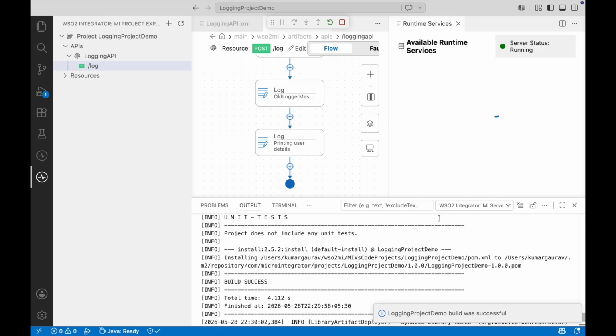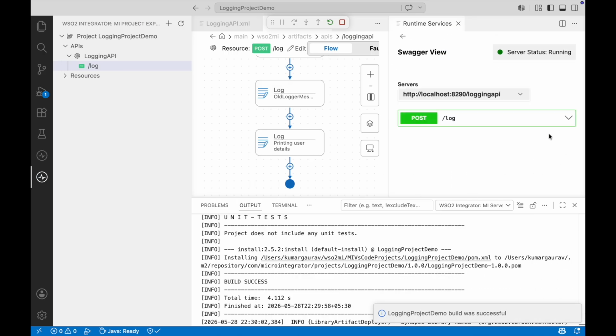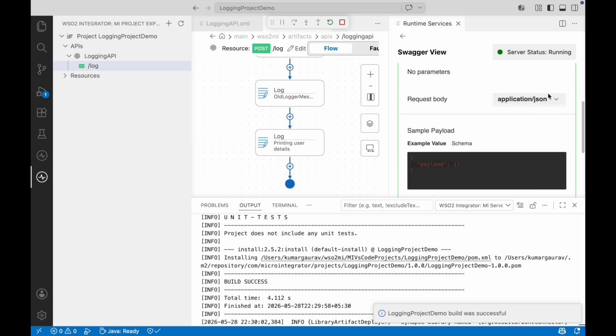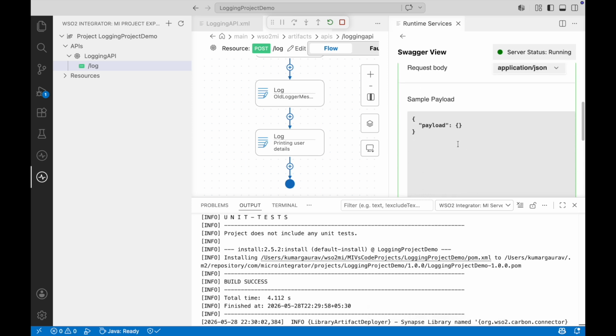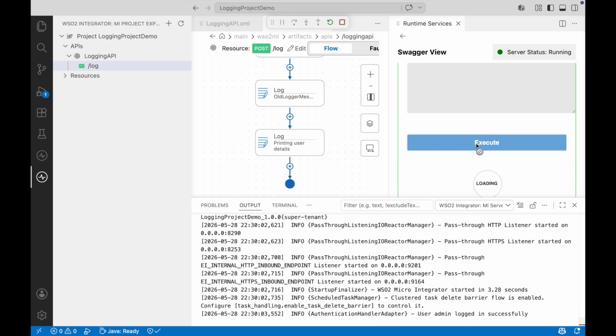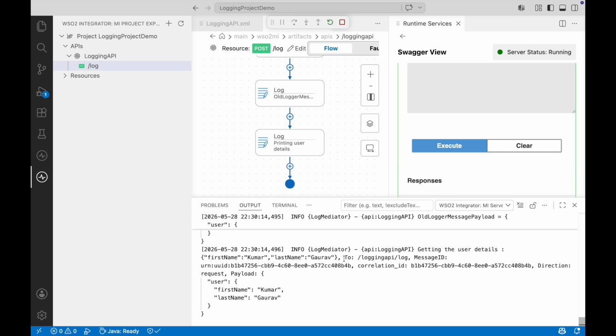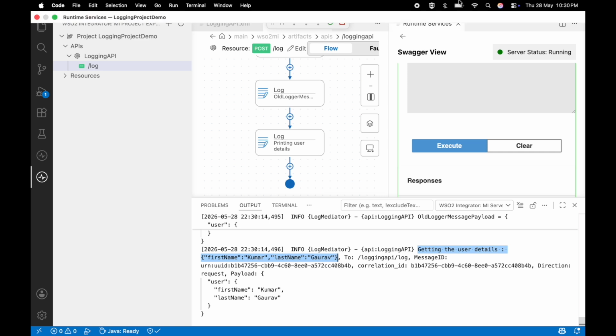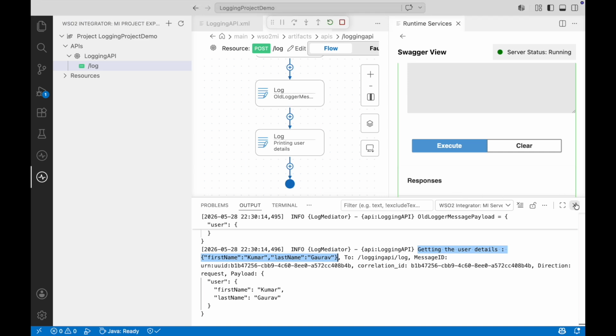We'll grab the payload again, try it, and execute. Okay, so finally we can see that this is printing the message ID, including the correlation ID and the complete payload. And this is printed after the original message which we have printed using the logger. So that's all for this particular demo, and we'll see you in the next demo.